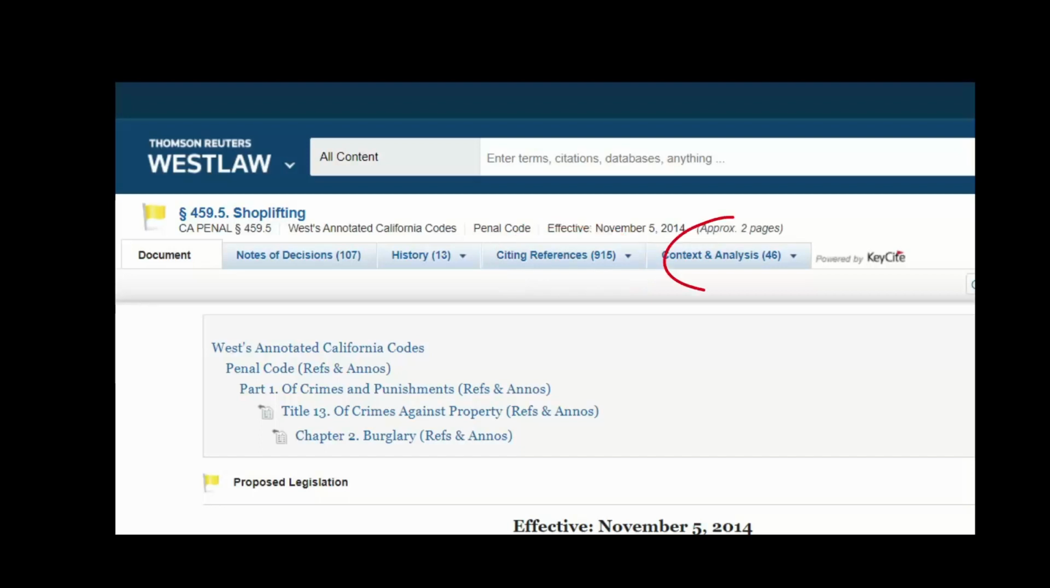The final tab is called Context and Analysis. It provides a curated list of secondary sources that have analyzed the statute. There are generally more secondary sources listed under the Citing References tab, but the ones listed under this tab have been chosen by the editors to be helpful. I will demonstrate all these tabs in the next video.